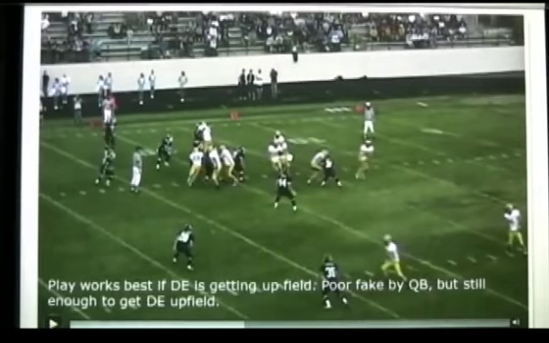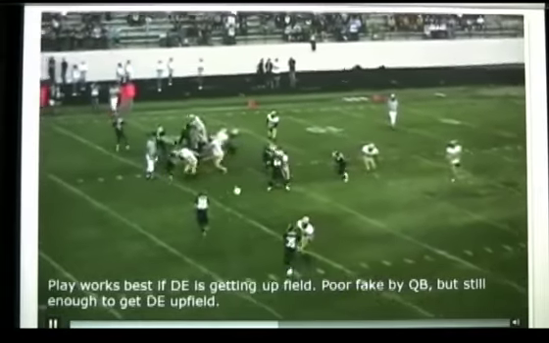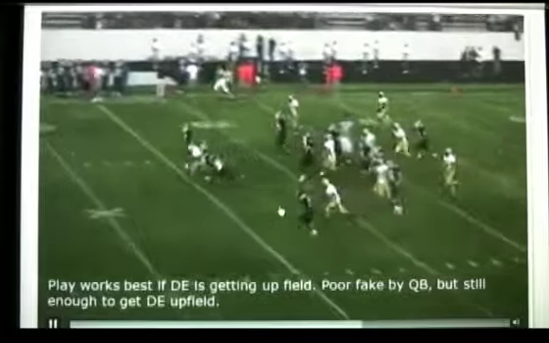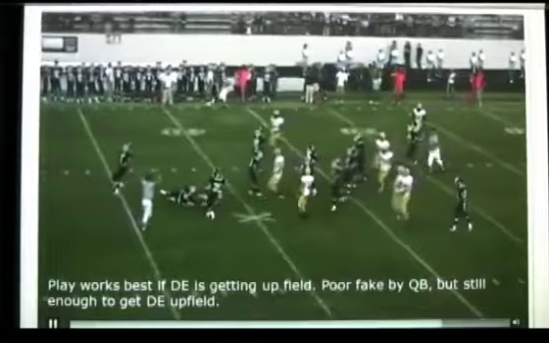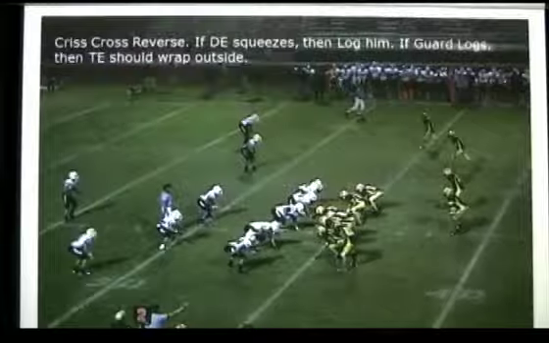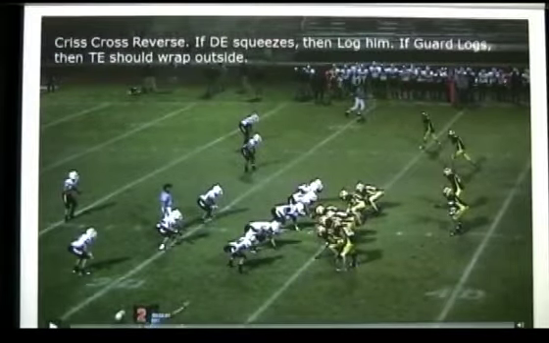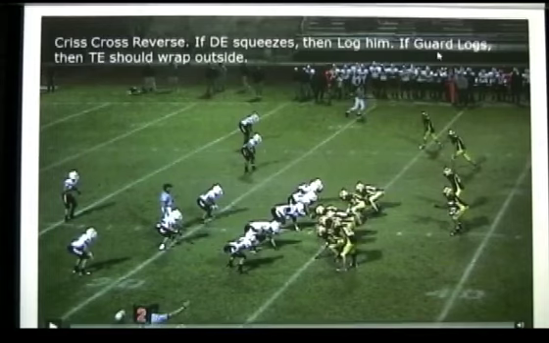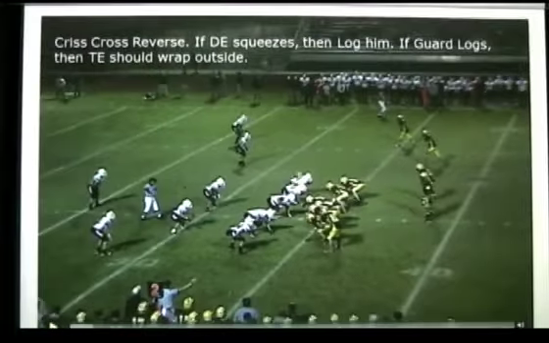Kick out. We don't make a good block over there, but misdirection fools the nose enough where we can get some yards. All right, crisscross reverse. Now, if the defensive end is squeezing, then we're going to log him. So our rule is if the guard logs, tight end should wrap outside. So we're going to run it over on this side.